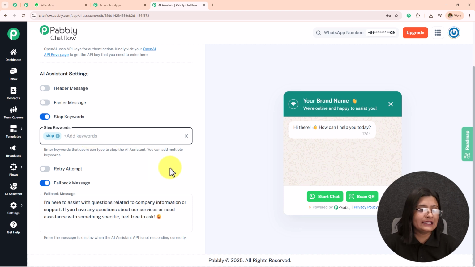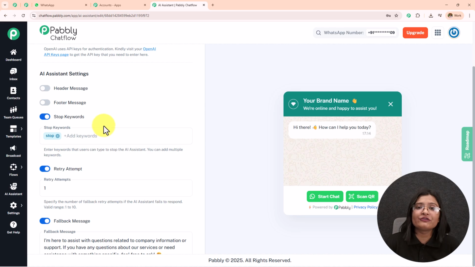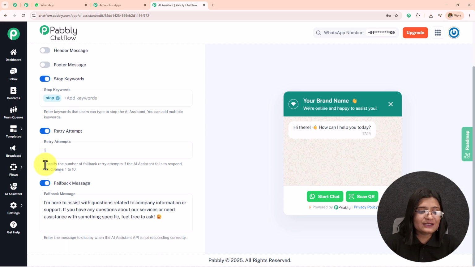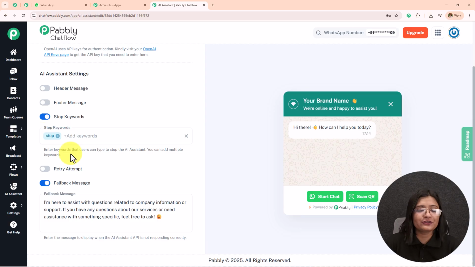You can add multiple keywords, and then we have this retry attempt. So when your AI assistant or AI agent fails to reply, you can increase or decrease the fallback messages. So it is written specify the number of fallback retry attempts if the AI assistant failed to respond. Valid range is 1 to 10. I'm going to keep it as 1. You can increase and decrease according to your choice and preference. I'm going to toggle this off. I do not require this.